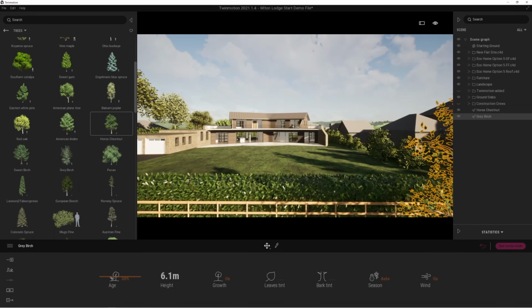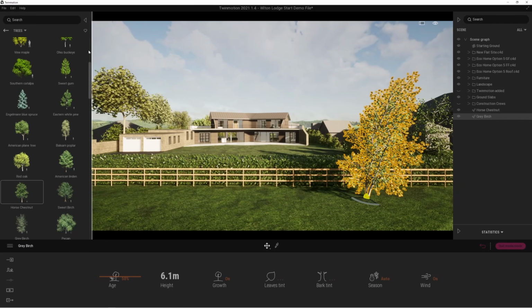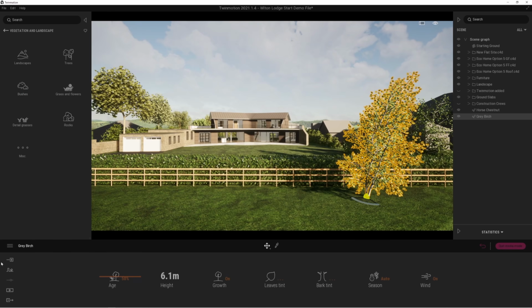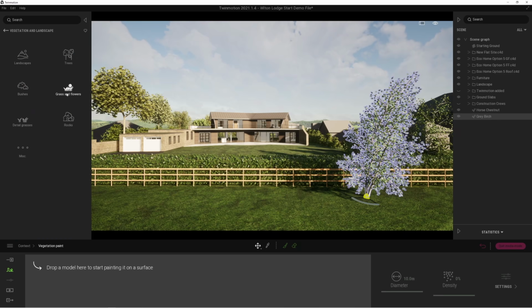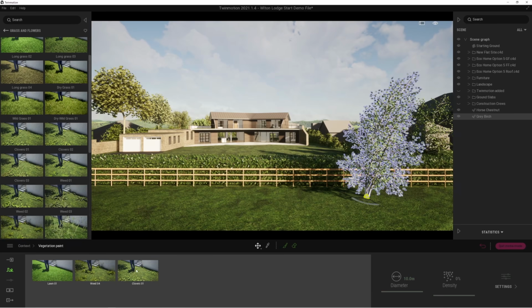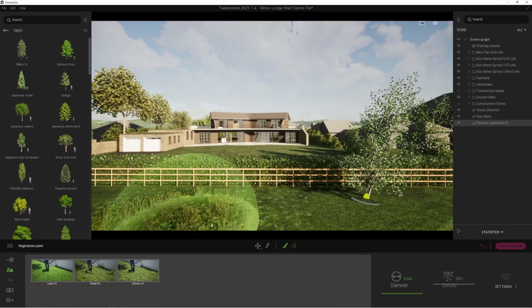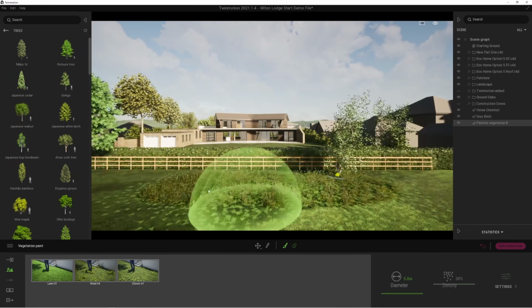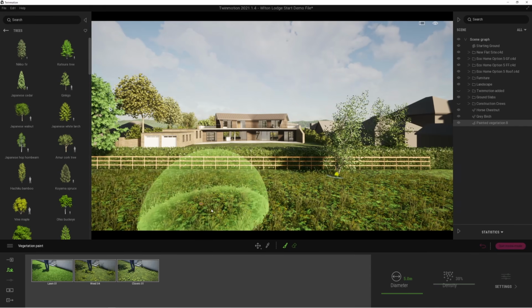Okay, so we can also add in quite a bit more context in terms of things like grass and so on as well. So let's just show you briefly how this works. I'm going to go to my vegetation paint tool. What I'm going to do is load in a few different types of grass into this dock down at the bottom. And if I select these items, get my paintbrush, then what I can do is adjust the size of my brush here, and I can just rapidly paint essentially on any surface a mixture of those plants.